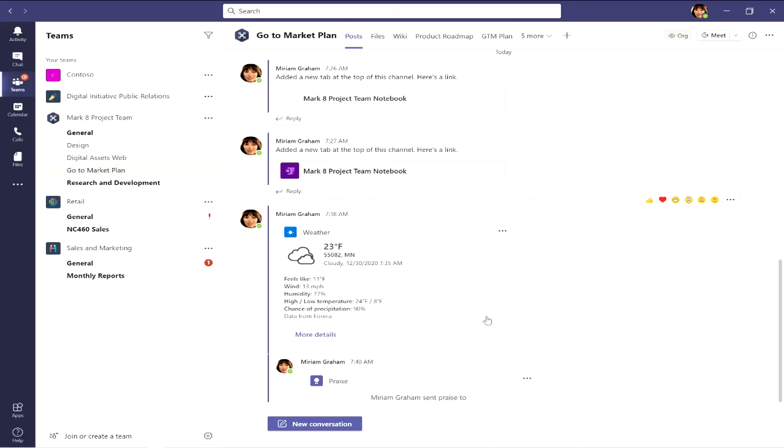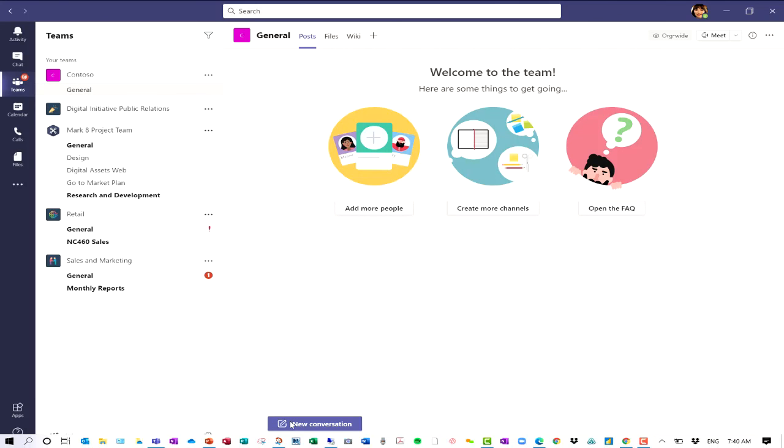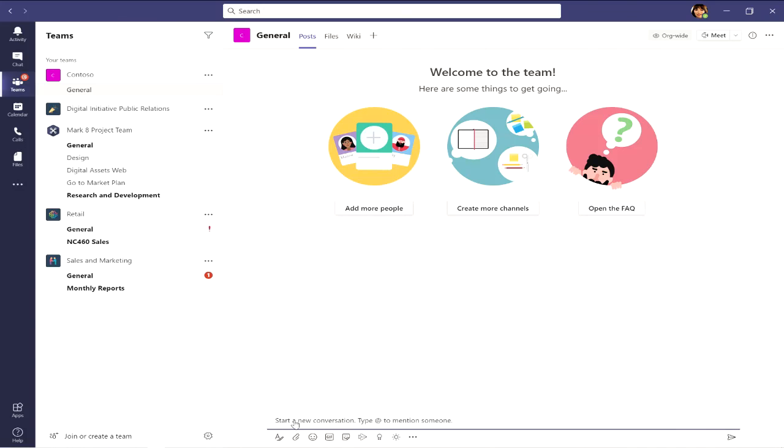Now, an app might be available in a particular channel here, but perhaps if we go to another team and another channel, let's go to our Contoso team, to the general channel, and we'll start a new conversation here. And again, we're going to notice that when we've added that weather app and the Praise app, those are also available here. So once you add an app to one of your post channels, you'll have access to it in other places as well. Again, some apps will require you to log in.